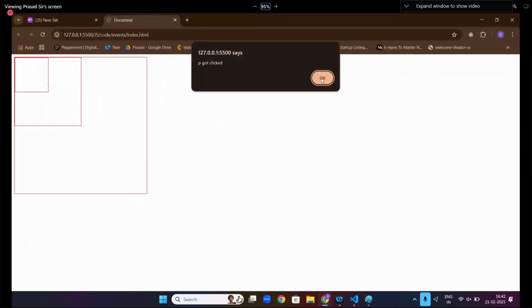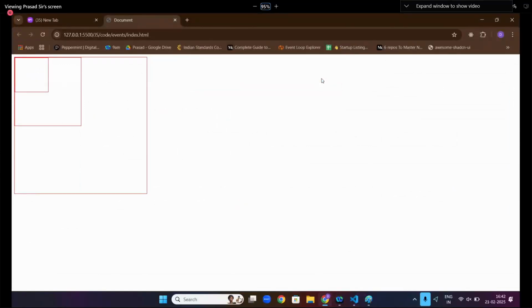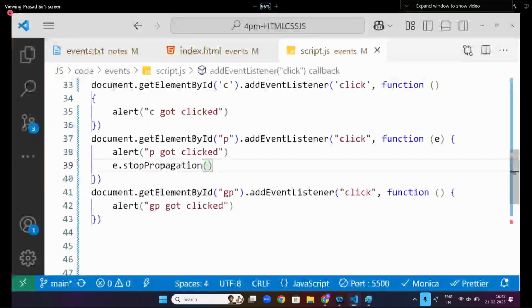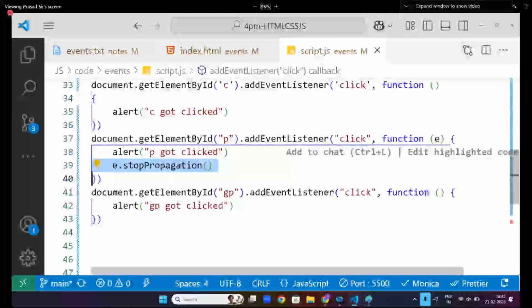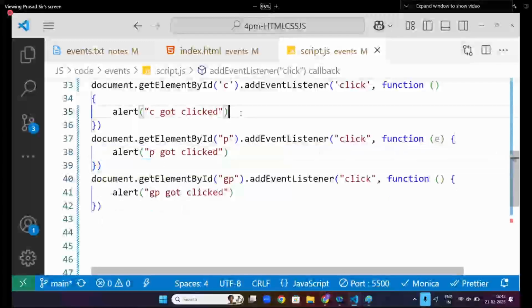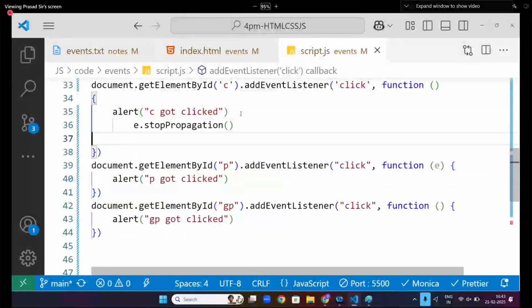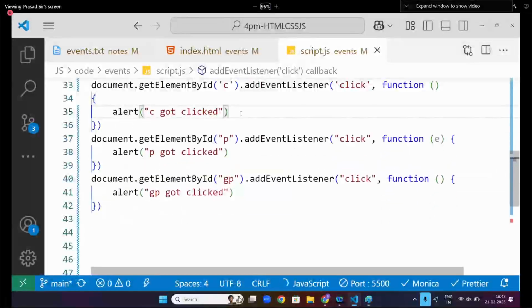Now if you click this, C got clicked, P got clicked. Did the GP get clicked? Why not? Because after P got clicked, you stopped the propagation. If I stop it here only, it will not move. What is this mechanism called by default? Propagation. In propagation, events will move in two ways, actually: top to bottom and bottom to top.